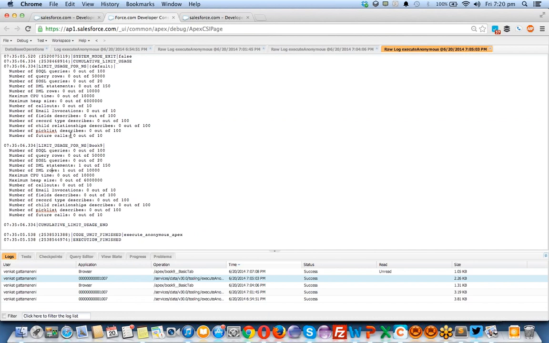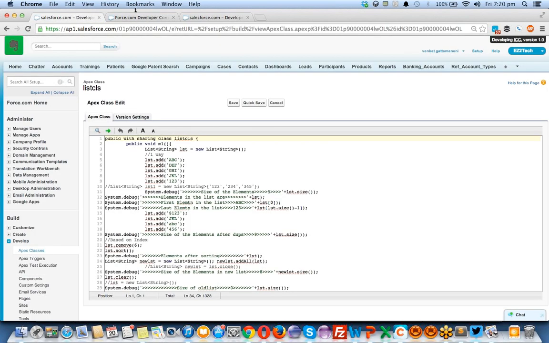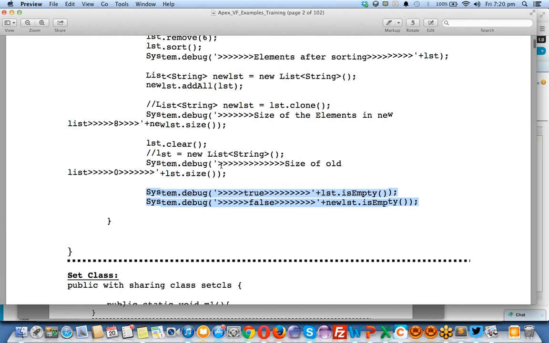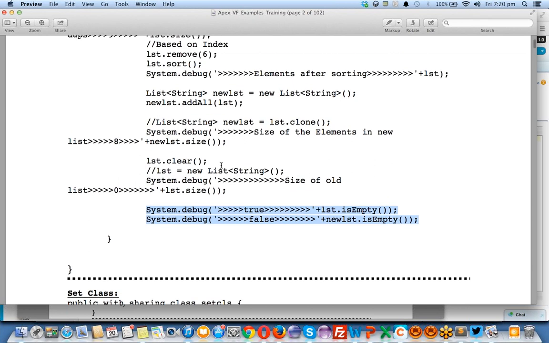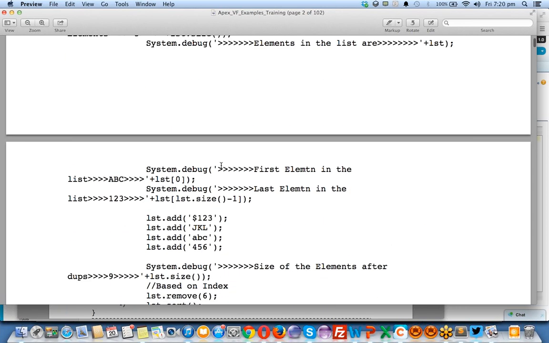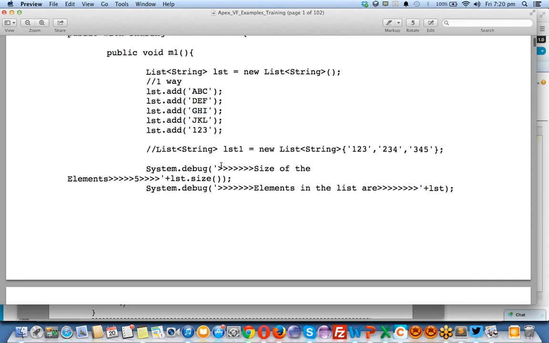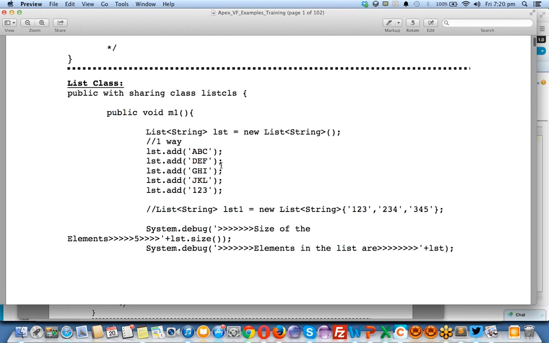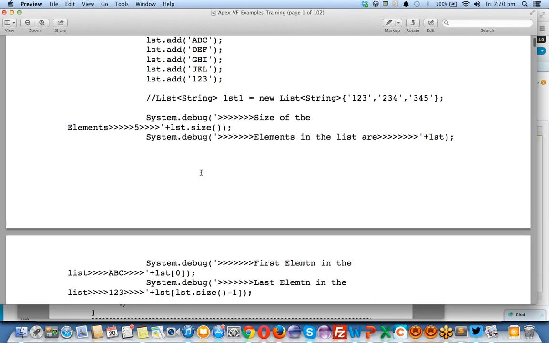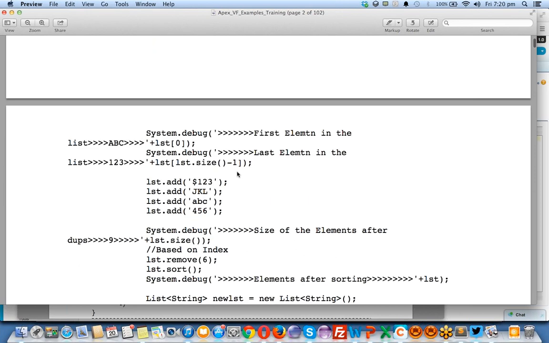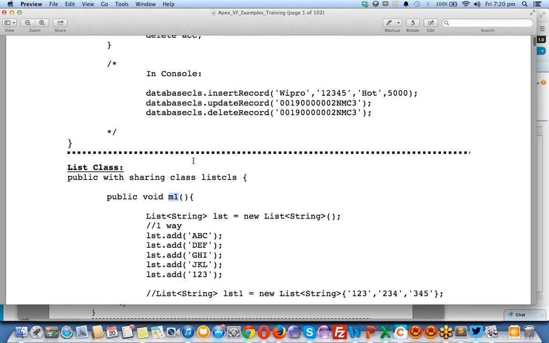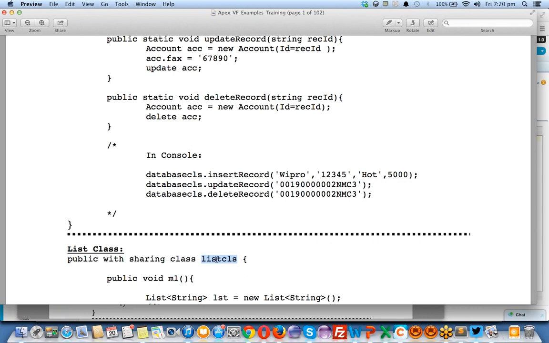Now go to the debug console again, and we have to run this class. So we have debug logs. I will explain it again. Now I simply want to call this void method m1, which will execute all these lines of code till here. Now the list class.